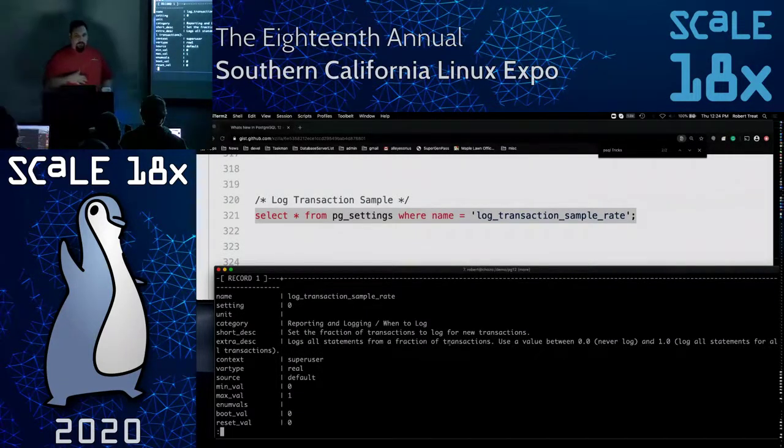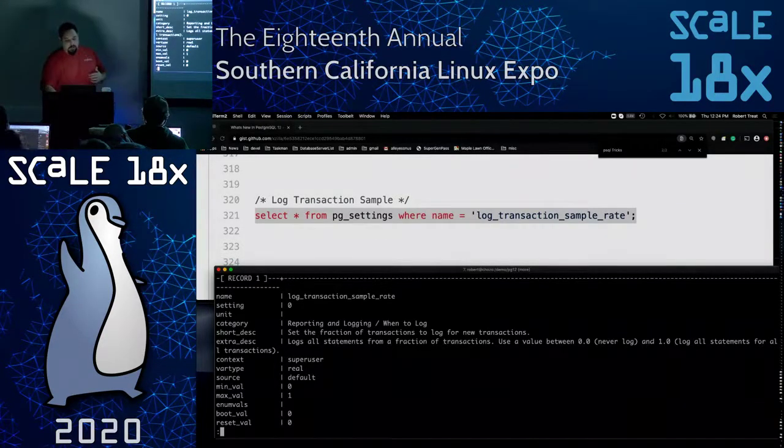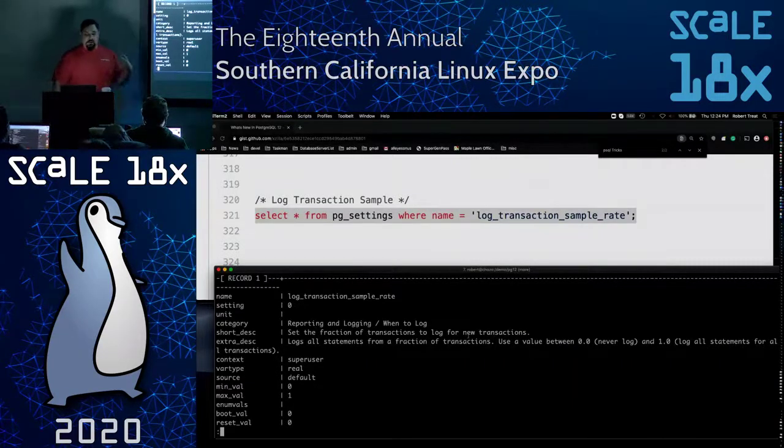Log transaction sample rate. One of the problems you have on very large systems is that you have a lot of query activity. You'd like to log all of it, but you can't because there's so much going on that it overwhelms your system. We now have a way to log a sample of that information. There's more work on this in 13 that's coming as well, but it basically logs all statements from a fraction of the transactions. So if you can only do 10% of them, you'll get a sample of all those transactions. That's really nice to get a better real-world picture of what's going on.